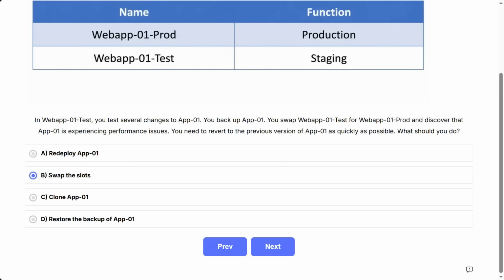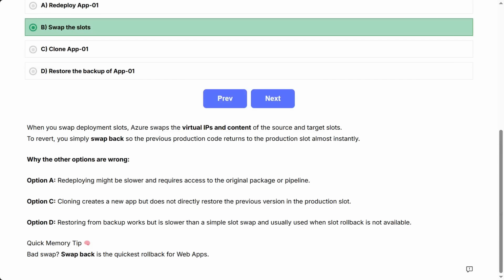When you swap deployment slots, Azure swaps the virtual IPs and content of the source and target slots. To revert, you simply swap back so the previous production code returns to the production slot almost instantly.